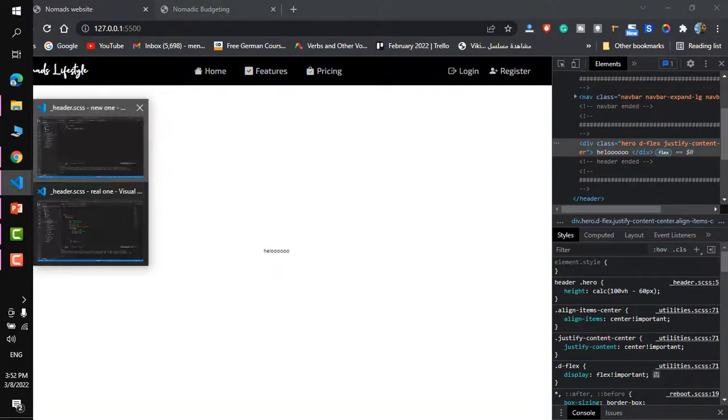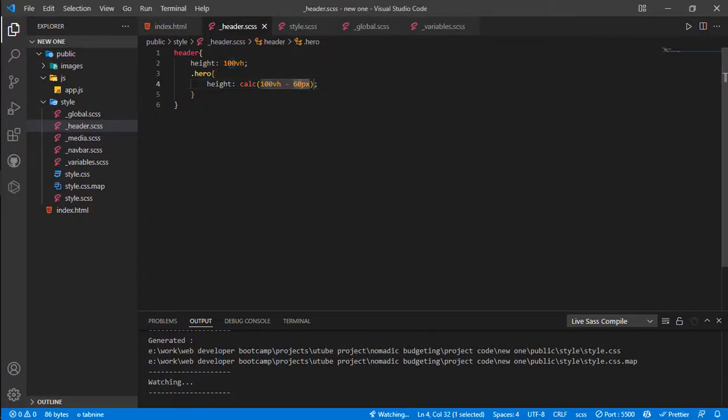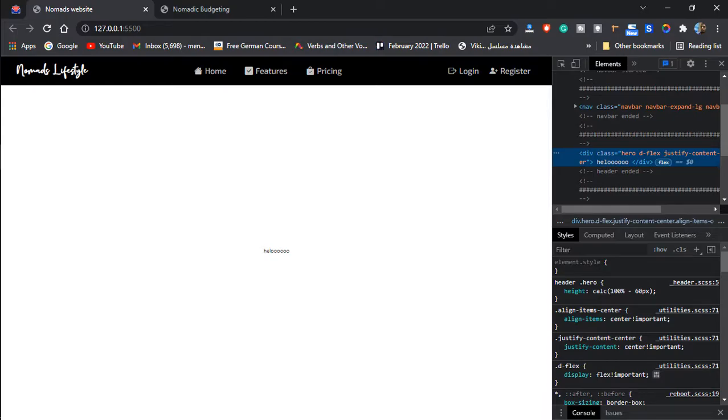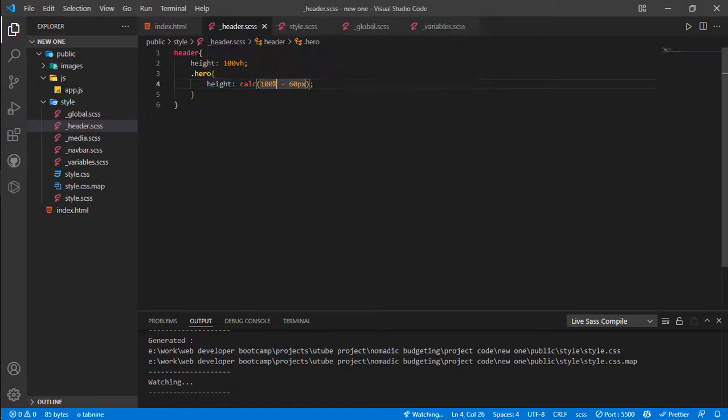Why did I subtract 60 pixels? These 60 pixels are for the nav bar. So I gave the hero 100 vertical height, or maybe I can say 100%. It is the same. 100%, which is 100% from the header, minus the 60 pixels, which belongs to the navbar. So it will give me the same result. So either 100% of the 100 VH or 100 VH minus 60 pixels, it is the same thing. And now we have an adjusted hero inside our HTML page.